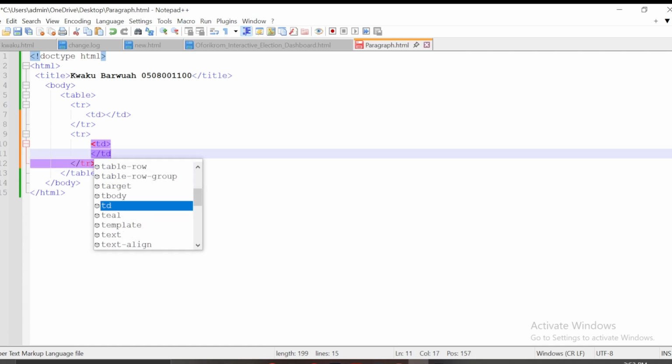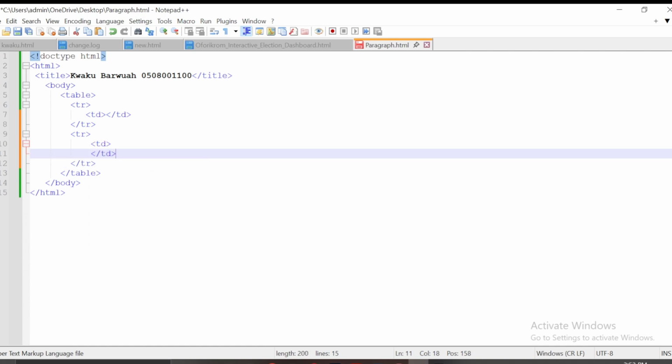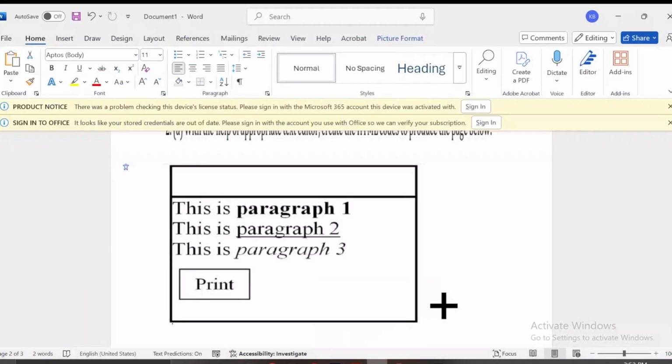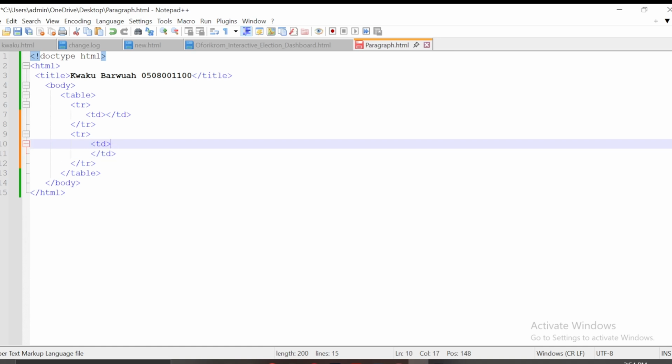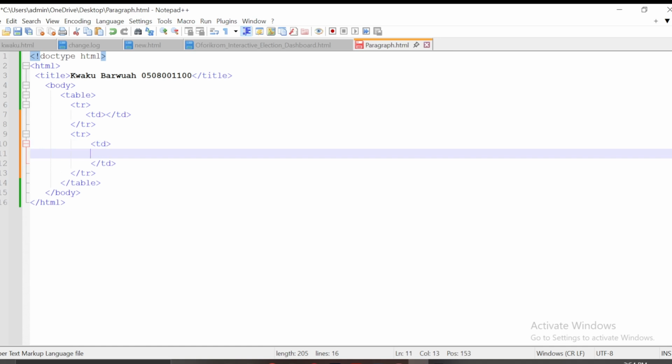So this is what I was talking about. You can see with the second row, we have data in it. That is why when you look at this particular code, we have opened the table data on a different line. Then we have closed this table data also on a different line, meaning that we are coming to write our data between the opening table data and the closing table data. So we are coming to write our data.